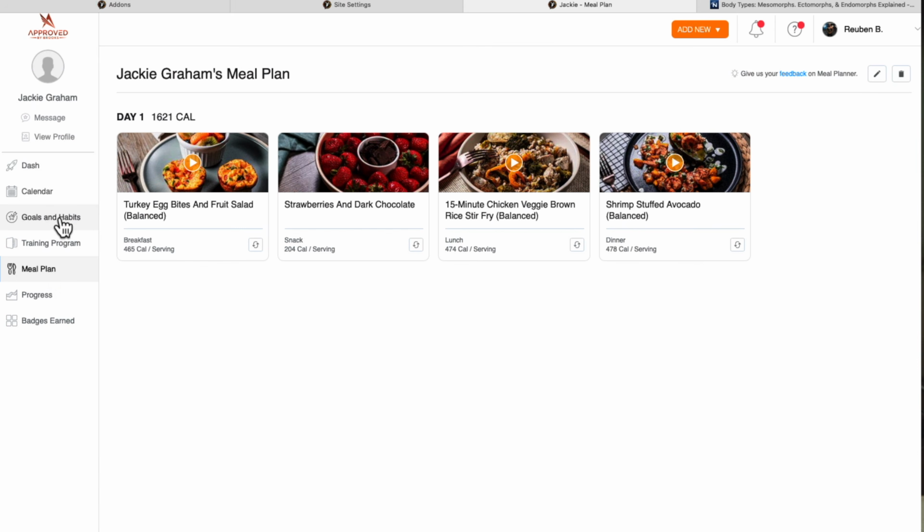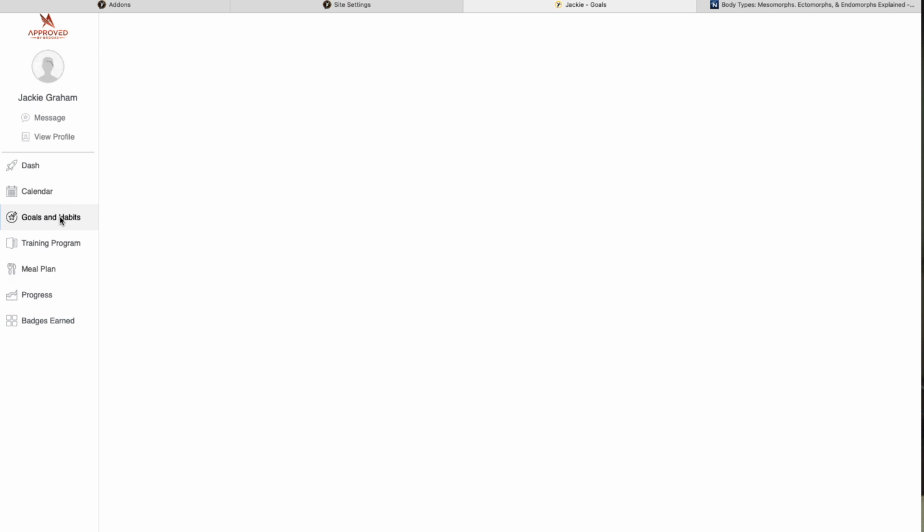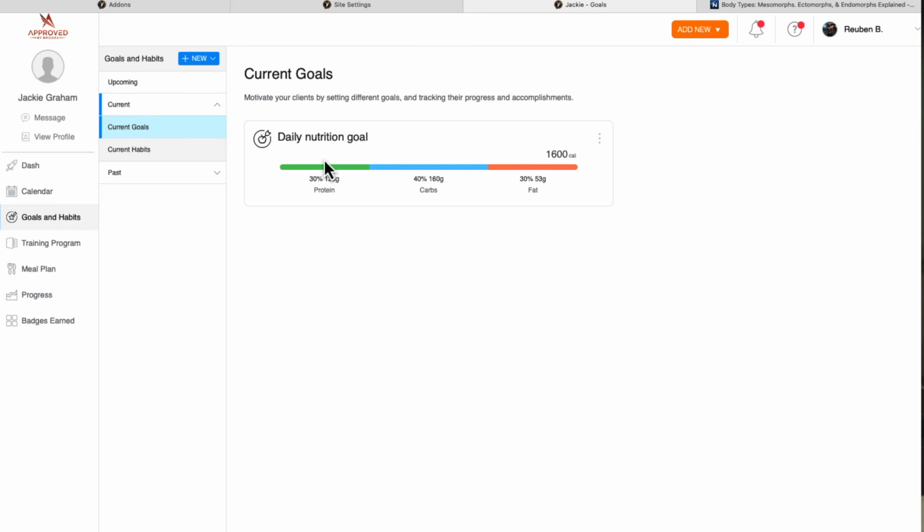Speaking of macros, how do we know what our clients' macros actually are? All you have to do is go to goals and habits and then click on daily nutrition. And there you can see the exact macros based off of the macro split that we adjusted earlier.